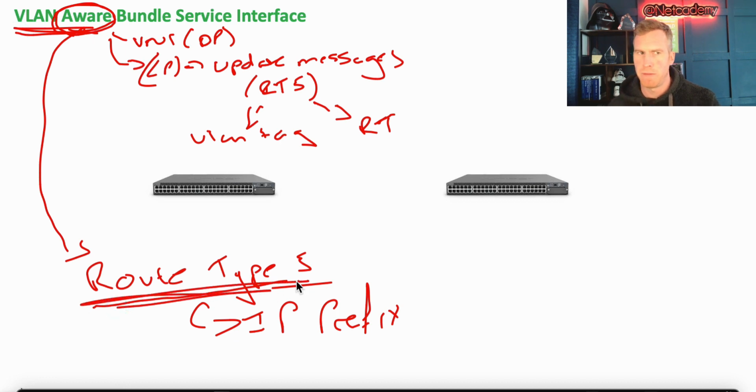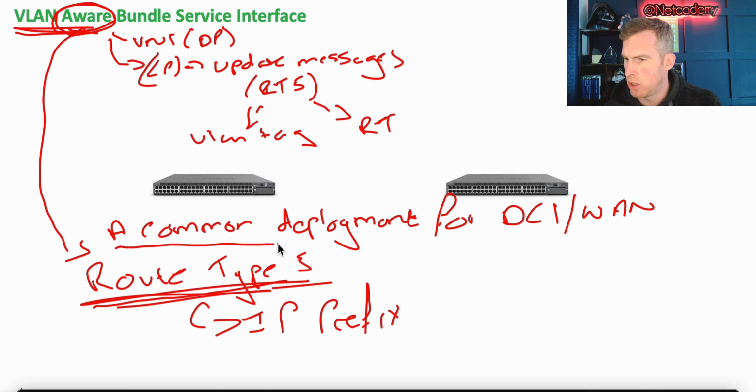So the route type 5, and I would say that this is absolutely a common deployment for that data center interconnectivity and maybe for that WAN, because we are bundling at the end of the day. We are bundling VLANs into a MAC VRF, but we're keeping awareness, in the aspect that every VLAN has its own switching table inside that MAC VRF. And then we're using those route type 5 messages to advertise that awareness over that DCI, over that WAN.